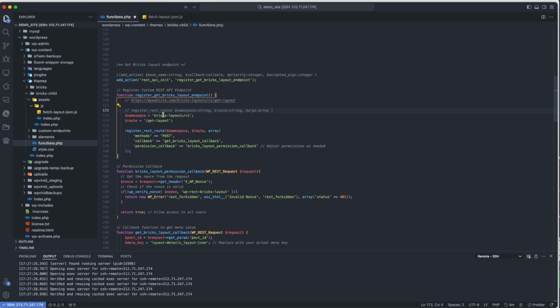So our namespace in this case is Bricks Layouts version 1. And then we've got our route, which is get layout. We haven't got any other routes. It's very simple, but we could create multiple routes. And so this is where we register that. That's just a variable containing those values, and we're going to use them down here.